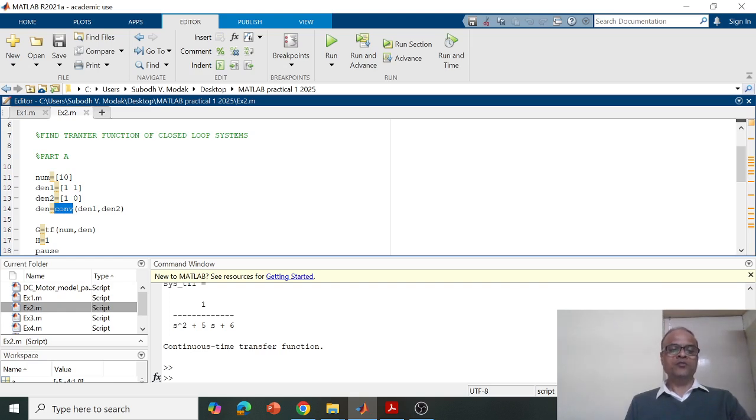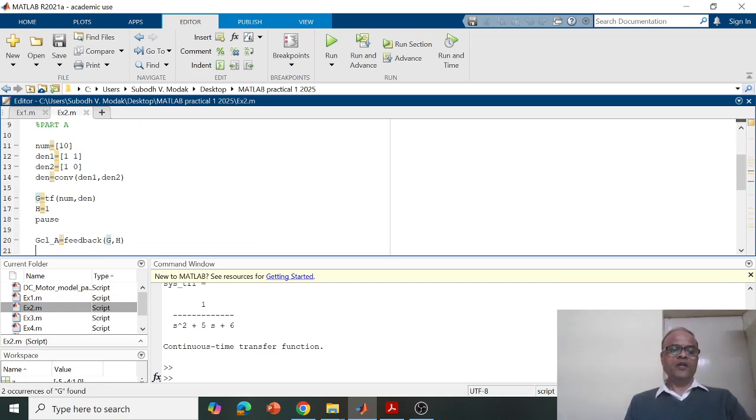So we convolve these two polynomials together, den1 and den2, and that gives us the polynomial den, right, which is the complete polynomial in the denominator. And then we pass on these numerator and denominator polynomial coefficient vectors to the tf command, which then defines the transfer function g. Now after this, we define the transfer function in the feedback path.